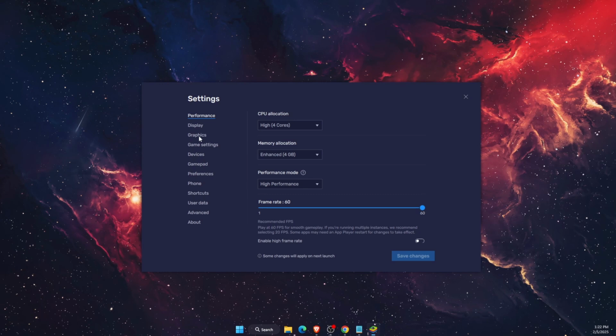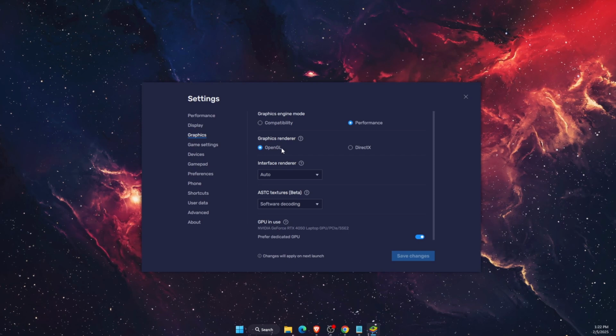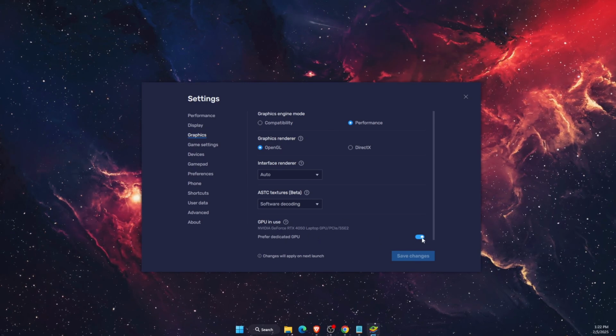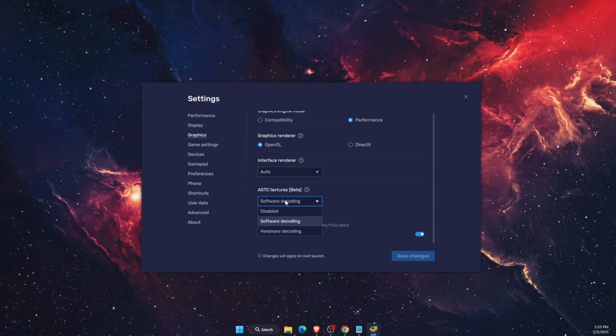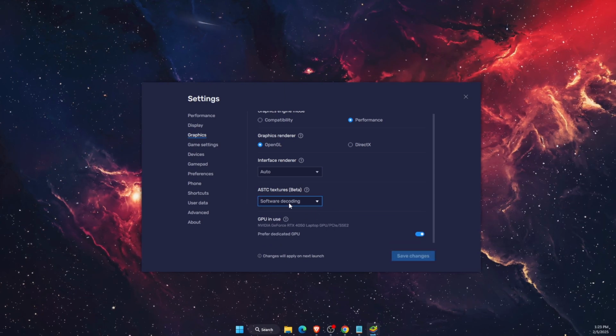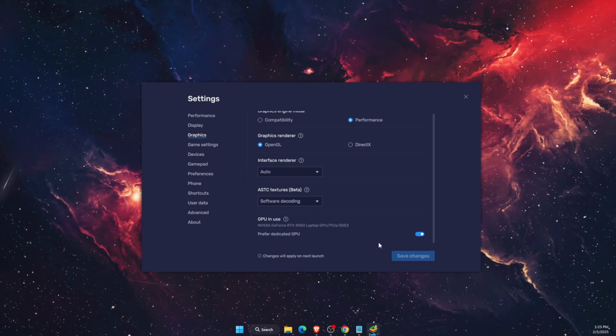Now you also want to change graphic settings. So graphics engine mode should be on performance, graphics renderer OpenGL, and GPU in use, as you can see, it's NVIDIA and it should be preferred dedicated. So just leave it on this one. ASTC should be on hardware decoding if it's available for you, because it's not available for me. And after that, just save the changes.